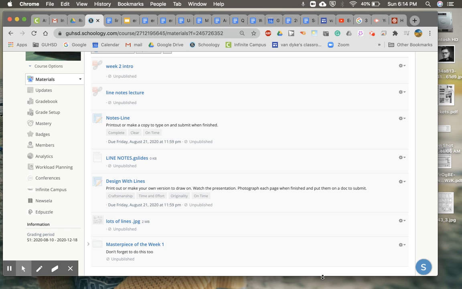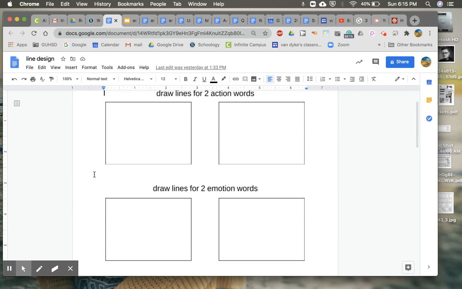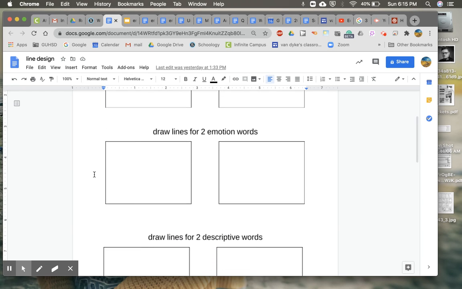Right, so here's what we're going to do with some lines. We're going to do a little design exercise using lines based on different types of words. And then you can get some of the handouts here where it says design with lines. So the first thing we're going to do is you're going to have this handout here. So again, you can print it out or you can quickly make your own version of it.